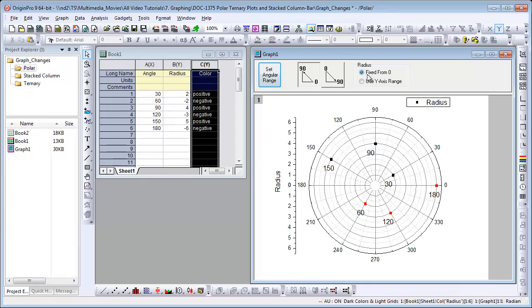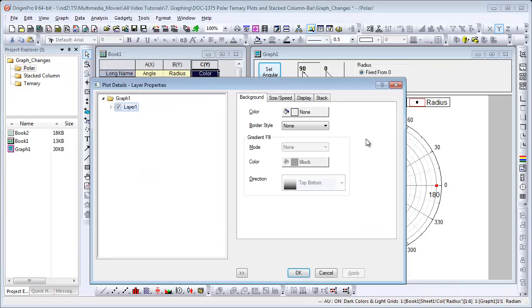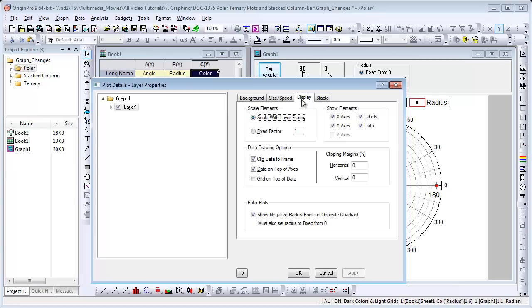Fixed from 0 needs to be selected, otherwise the negative radius values disappear. If I double-click on my plot, inside the graph layer itself, Plot Details opens at the layer level, and on the Display tab, you'll see our default setting is to show negative radius points in the opposite quadrant.